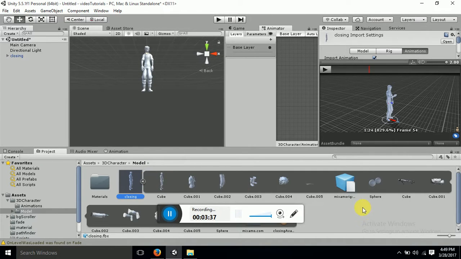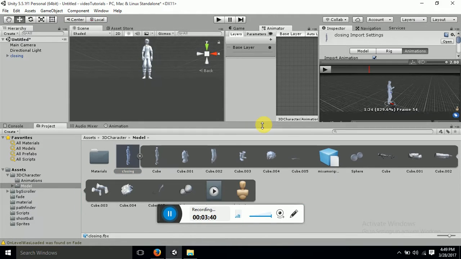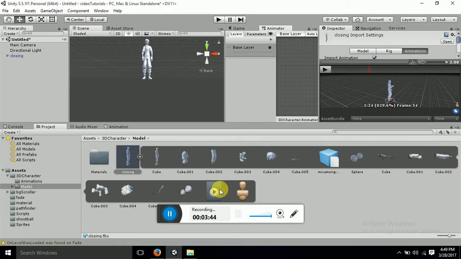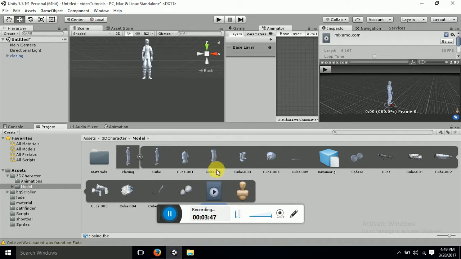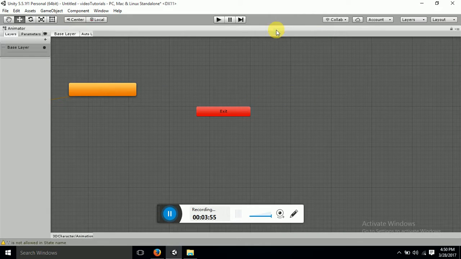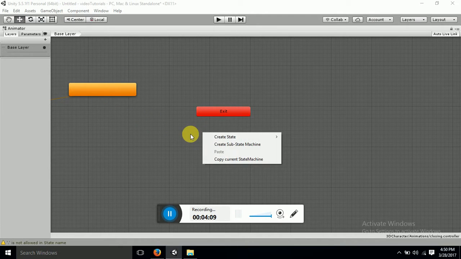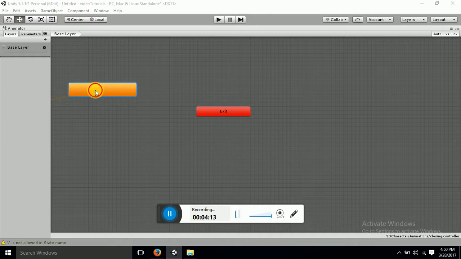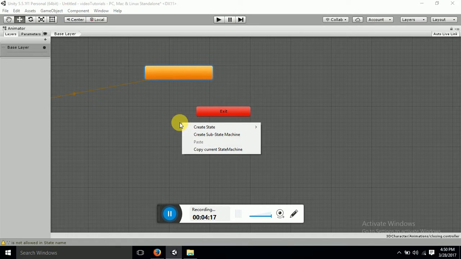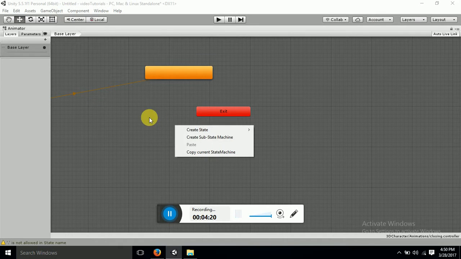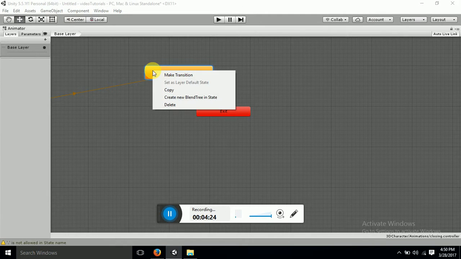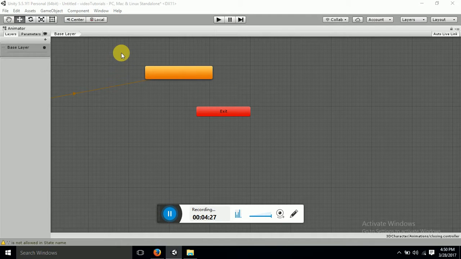When you extend it, just drag it a bit up so that I can see. Here you can see that this is the animation which Mixamo has provided us. So I'll just drag and drop it to our animator controller window and maximize it. So what is this? This is our animation which Mixamo has provided us.